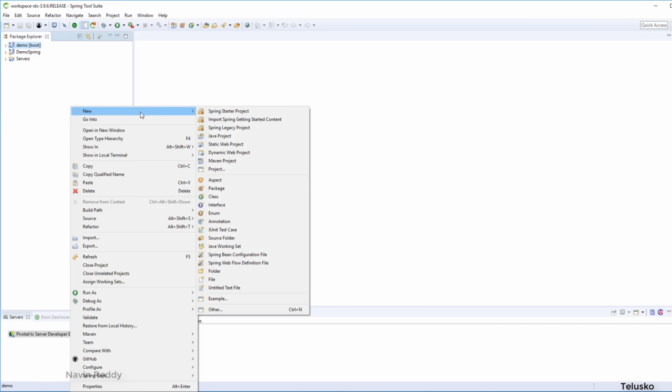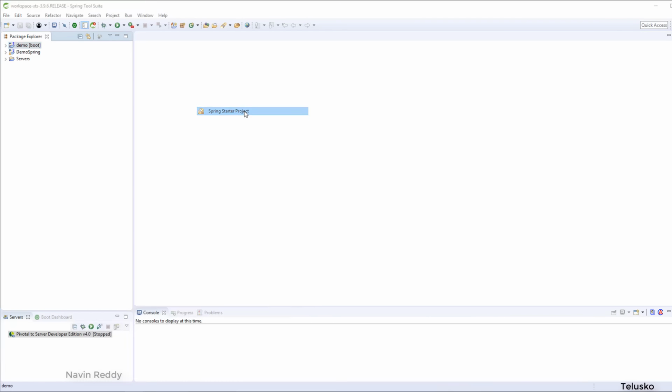So let me create a simple project. I will say new, and then we'll be using Spring Boot here. Okay, we'll not be working on normal Spring because it takes a lot of configuration. And nowadays, most of the projects are built in Spring Boot. So let's go for Spring Starter project.